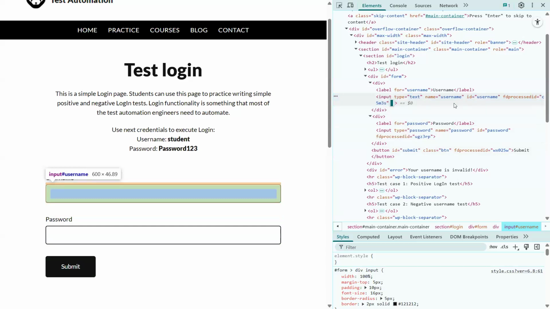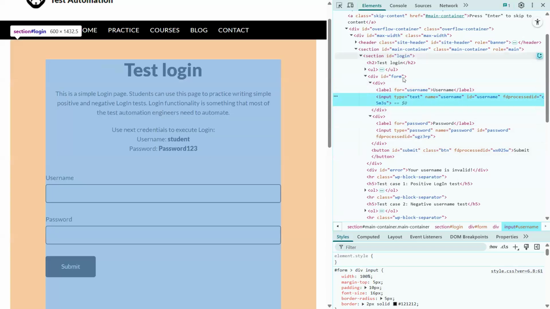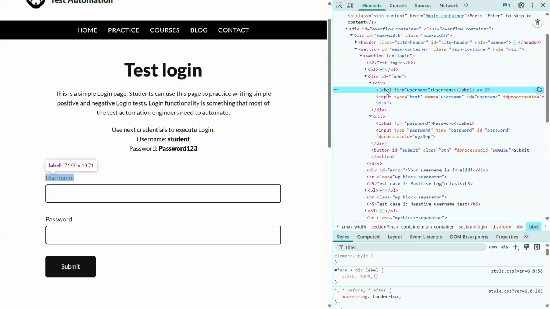Okay, guys, all of you clear? If you take any element in this HTML document, you can find the same structure. See that label. I'm taking this element. See which element is highlighted on the left side of the screen. That label is highlighted, right? Label. So the HTML tag is label for this username.